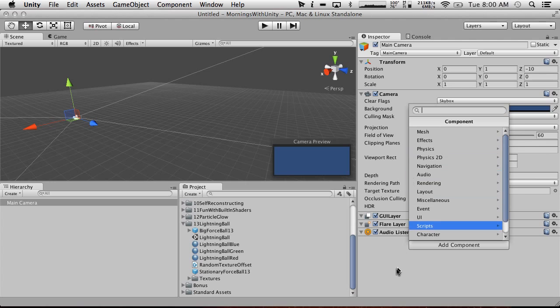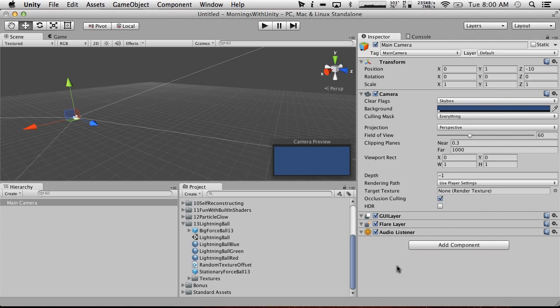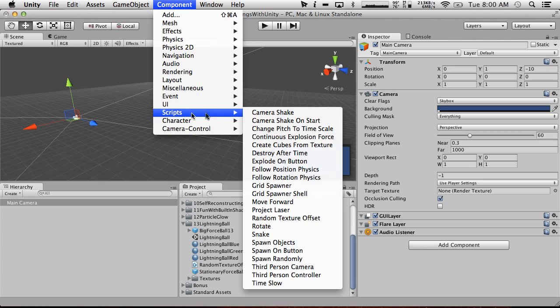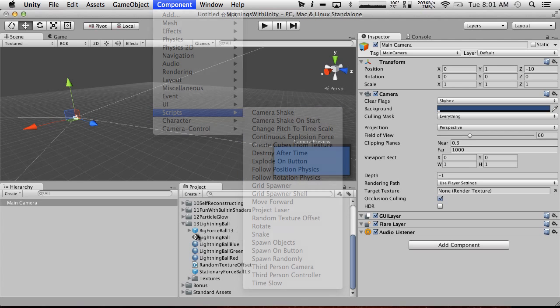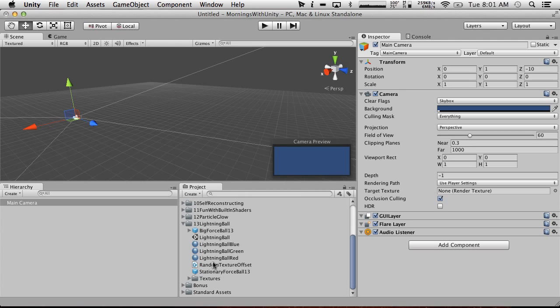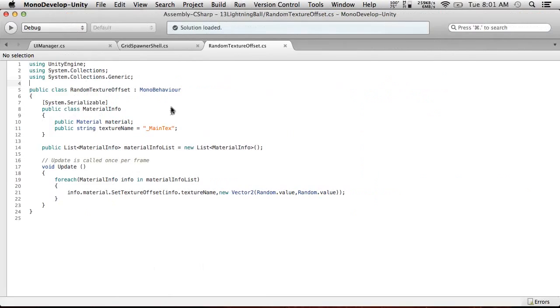You can actually change where these scripts show up, and you can even change the name of them. I don't recommend doing the latter, but you can. So right now, if I go down to scripts, you'll see all the scripts that we've added in this project are here. And that's great. That means that all the custom scripts can be found in scripts, which won't help you too much in a really complicated project. It's just one piece of organization here. You can actually change where this goes. So let's look at random texture offset for an example.